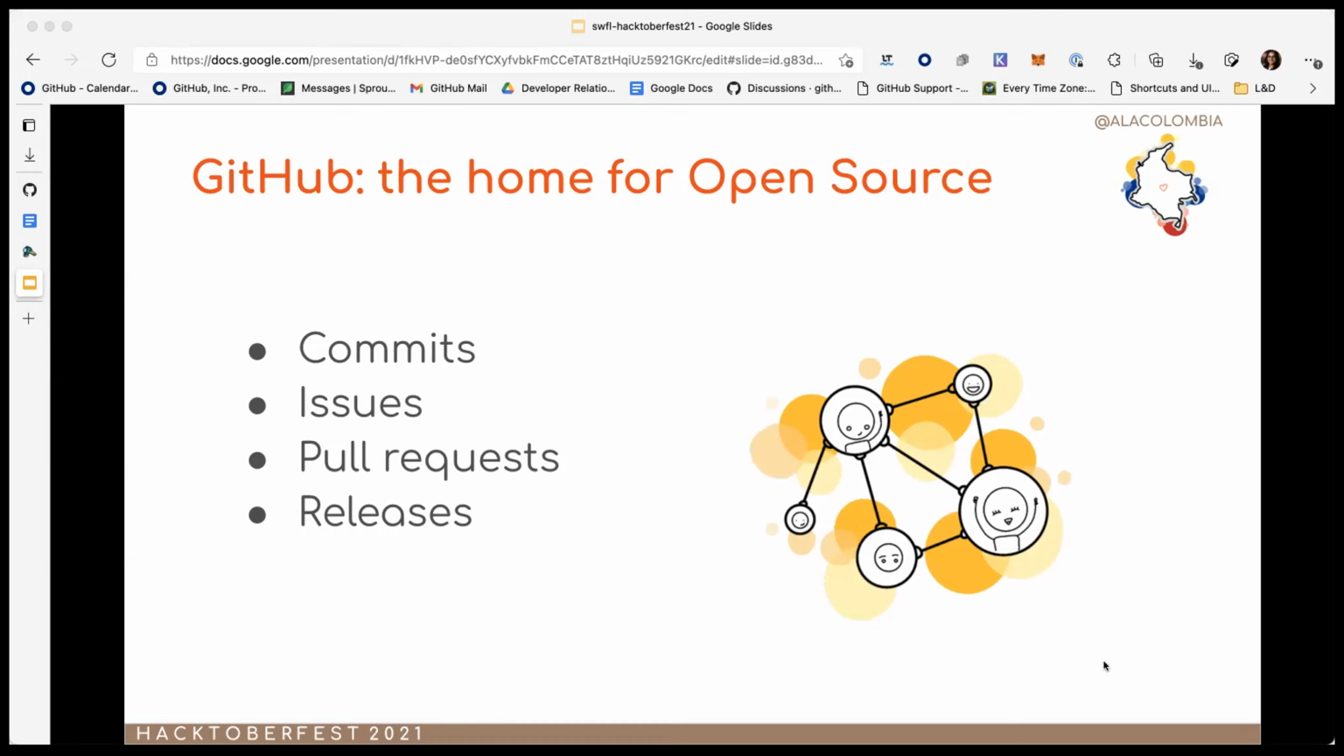So very exciting. The key concepts for GitHub are going to be commits, issues, pull requests, and releases. Commits are everything and anything, so individual code changes, regardless of what it is. Issues can be anything. And I'm sure you've seen this in your own repositories, it can be a bug report, it can be a feature request.